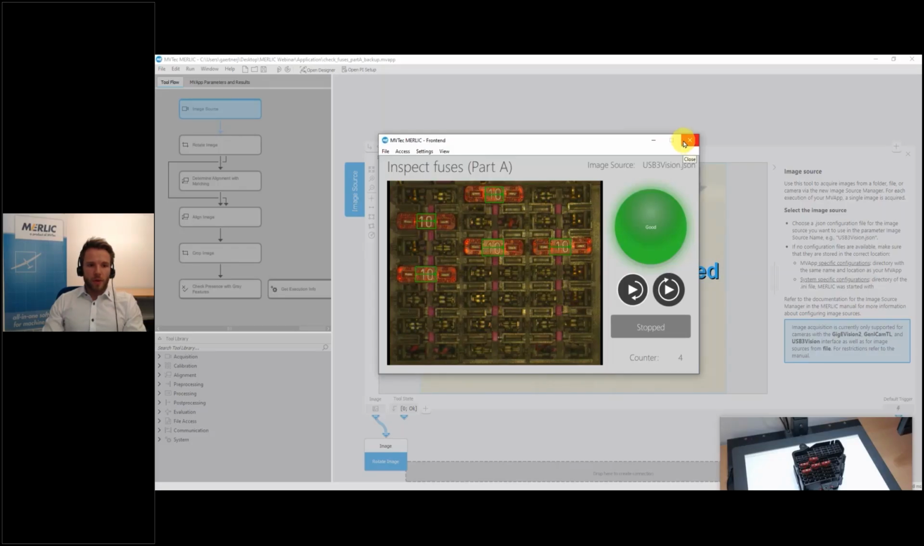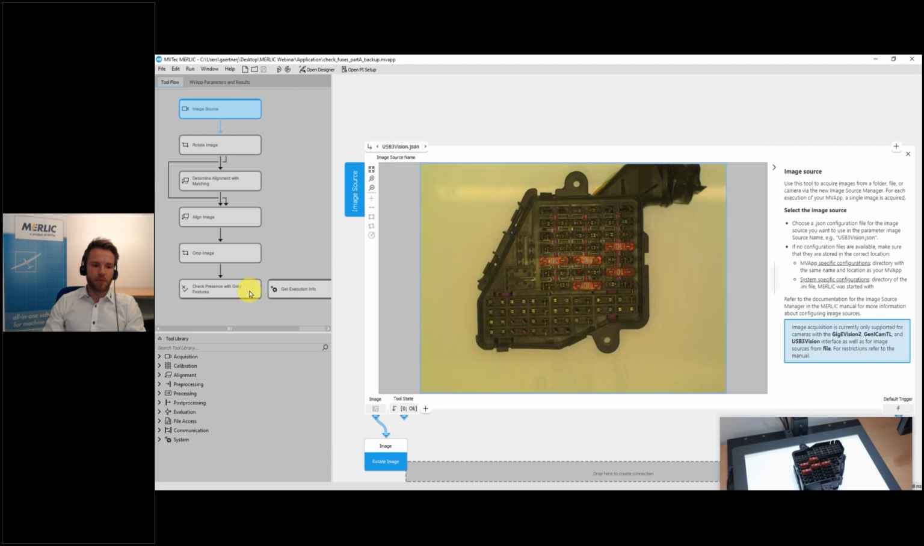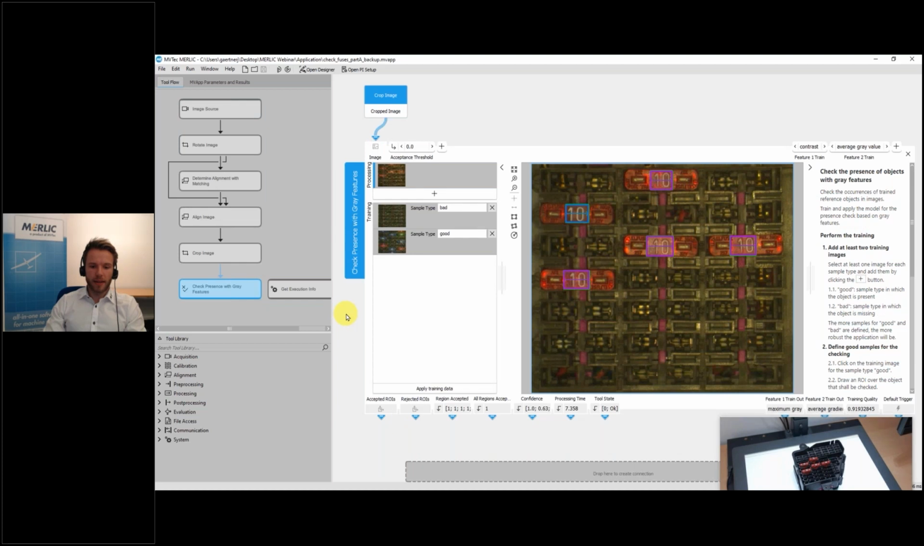So now for the process integration, we have to define the result that should be transmitted to the process control system. Therefore, we go to the last tool. And in the last tool, we want to select the all regions accepted flag and transmit this flag to the process control system. So we click on this small arrow here. We are transmitting the all regions accepted as a bool data type, so false or true, to the process control system. And now I'd like to show you that it is not limited to bool types.